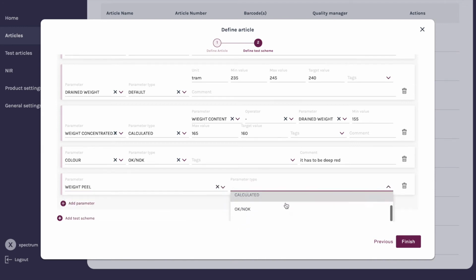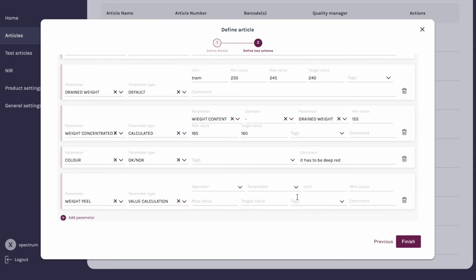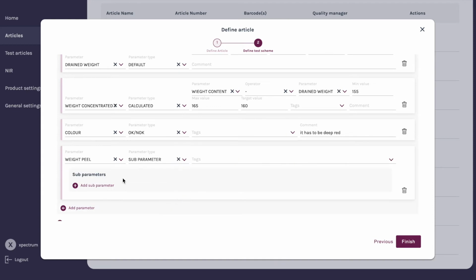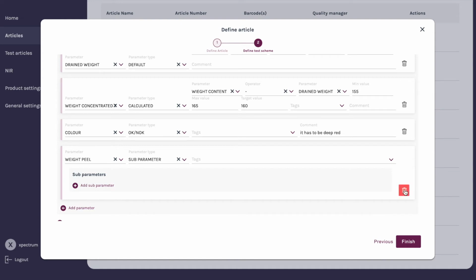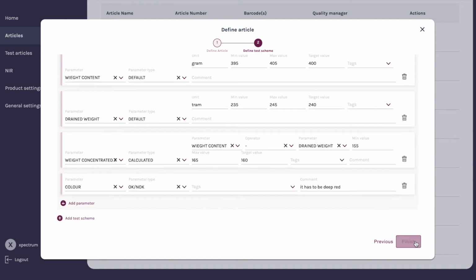So a parameter type can be, for example, a value calculation, where you can have an operator, for example, minus, and then a parameter or a value, say -5, and then it will calculate. Or you can have a subparameter, so that is, if you have one parameter, you can create different subparameters, and each subparameter also has the parameter type. So I'm not going to do this for now.